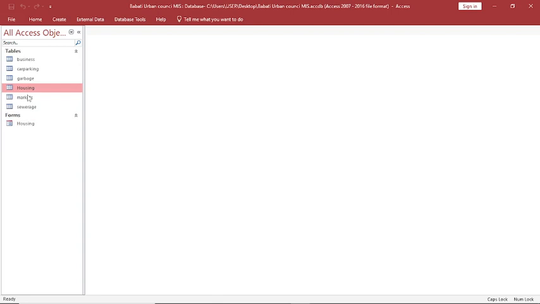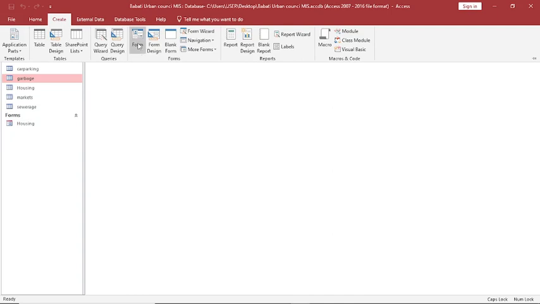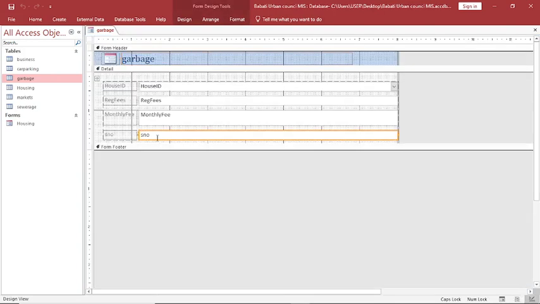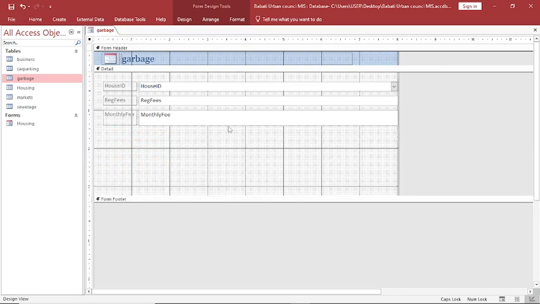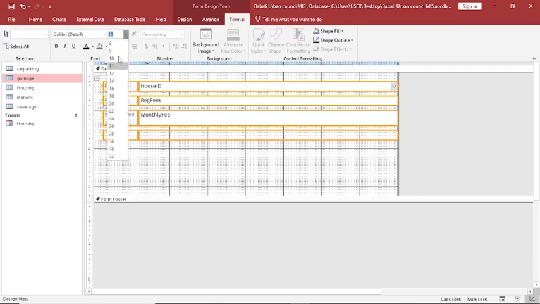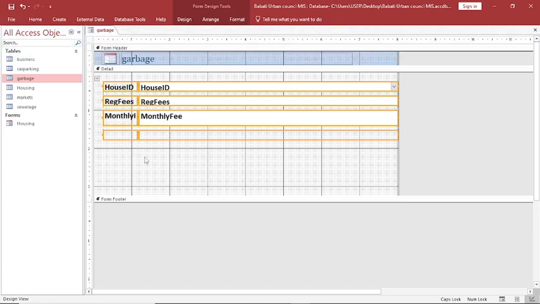Then if I need to create the next one for the garbage, I hit the garbage, go to create, then I hit on form. Therefore, the form is automatically created for me. Therefore, this one here, we can just go and remove this. You can remove this part here, this one. Then we pull this downwards. We can also increase this one just like we have done the other one. Say 16 and bold.